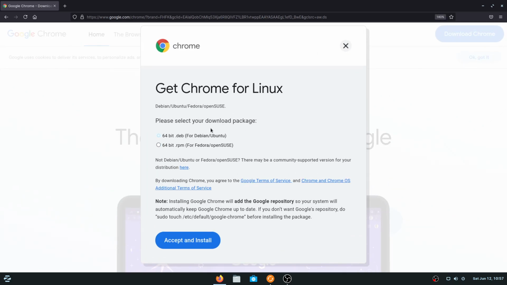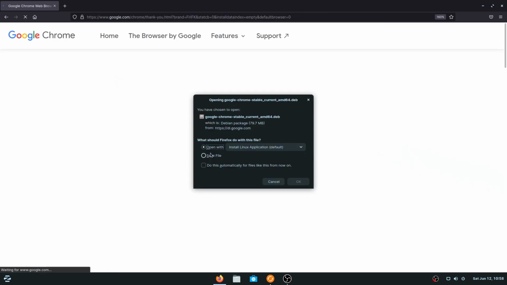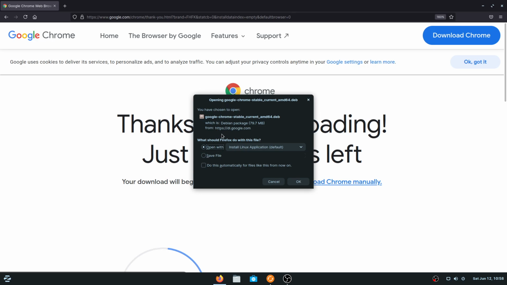You can see it specifically mentions 64-bit .deb for Debian/Ubuntu. And since we're using Zorin, it's based on Ubuntu. You can actually go and download this only. You don't need to do anything else. Now, when you click on download, it tells you that we're going to download 79.7 MB, which is a Debian package from dl.google.com, and you can say open with install Linux application. If you click on this, then whenever it's downloaded, it will automatically try to install that.